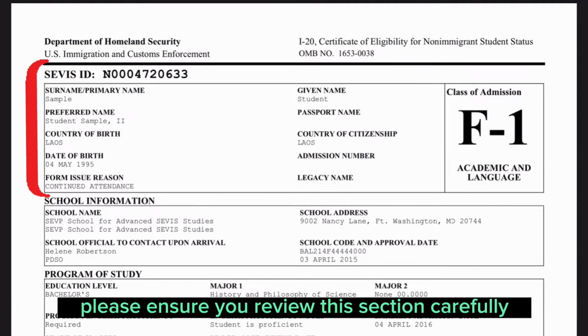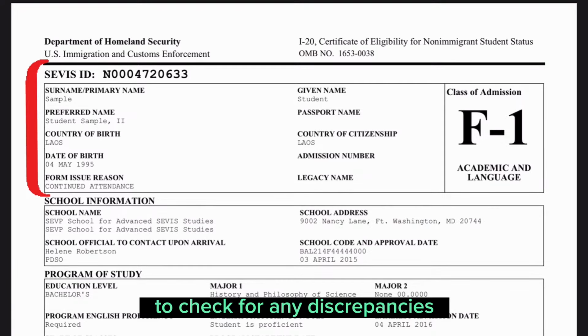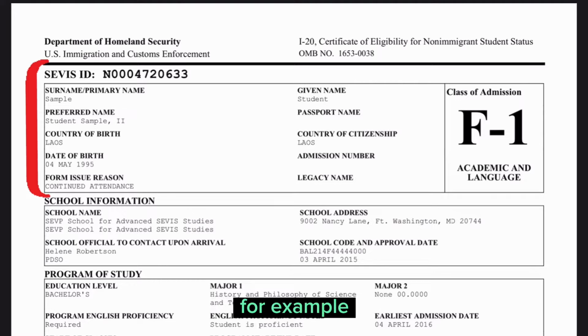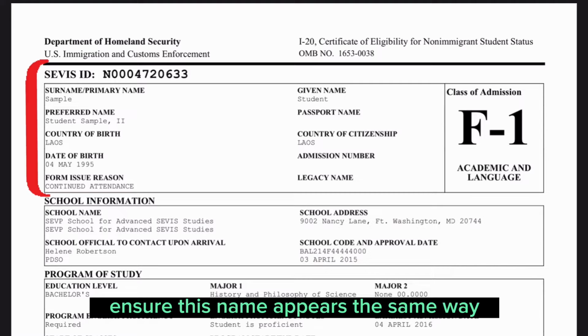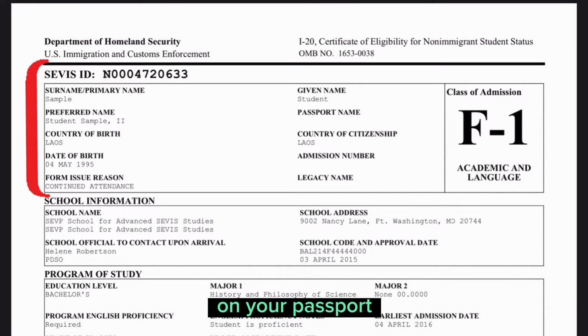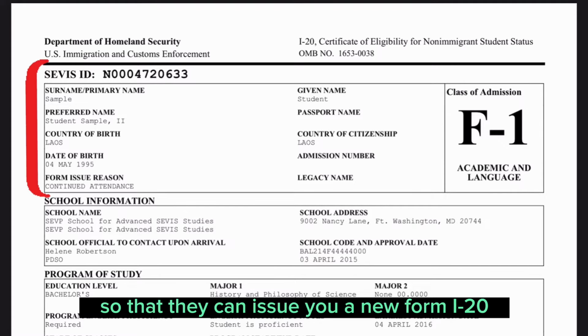Please ensure you review this section carefully to check for any discrepancies. The name on your I-20 should match the name that is listed in your passport. For example, some of you have names that are hyphenated. Ensure this name appears the same way. If it is hyphenated on your passport, ensure it is hyphenated also on your Form I-20. If it is not, or if you observe any discrepancies or any errors in your name or your date of birth, make sure you let the university know so that they can issue you a new Form I-20.